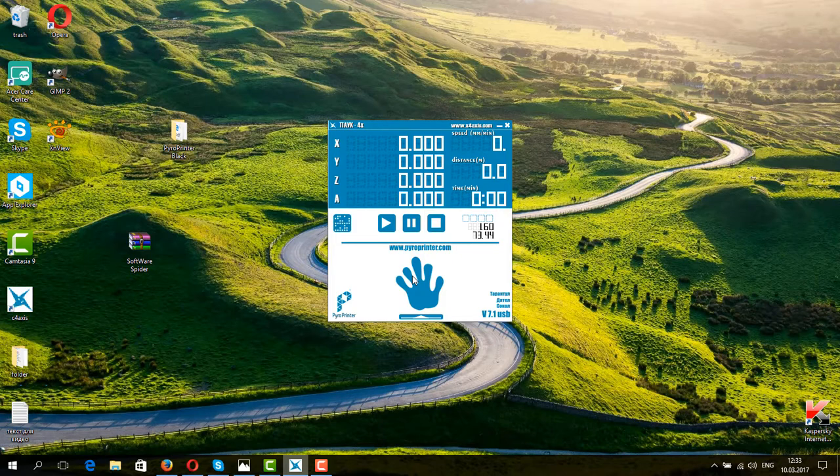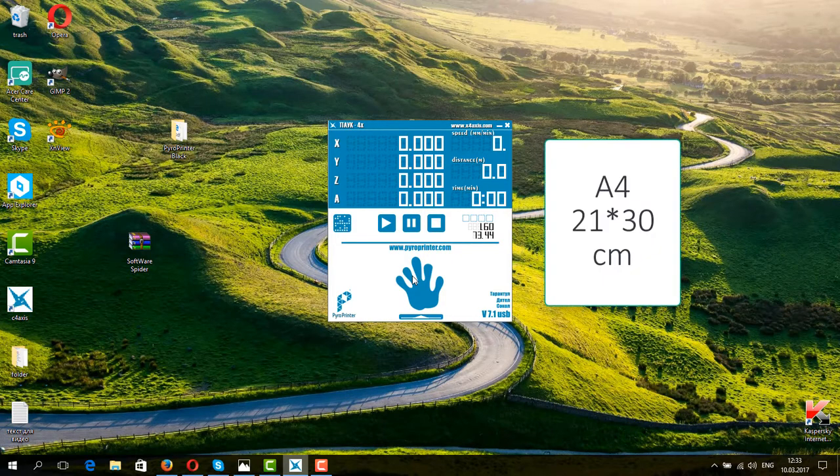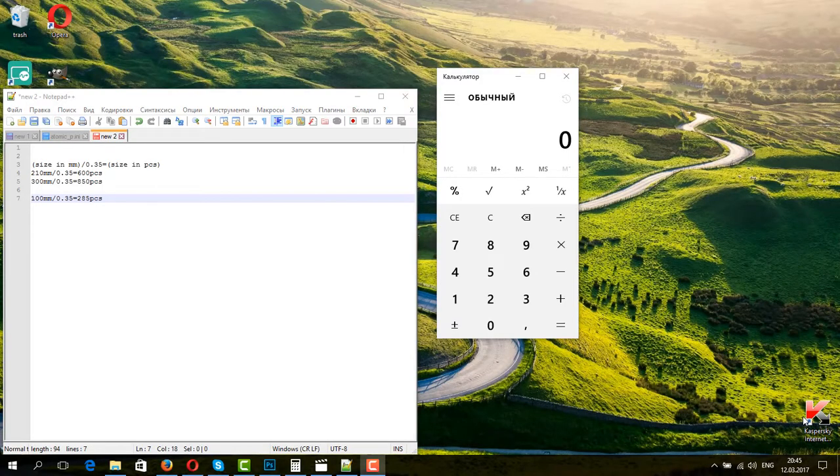Before we start to burn the image, we need to conform it to the desired size. If we want to burn the image in A4 format, 21 by 30 centimeters, then we need to resize the image to the desired size. I open Notepad and calculator. The formula for calculation in pixels is the following: size in millimeters divided by 0.35 and we get the size in pixels.